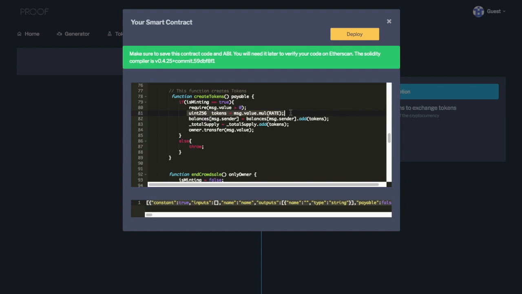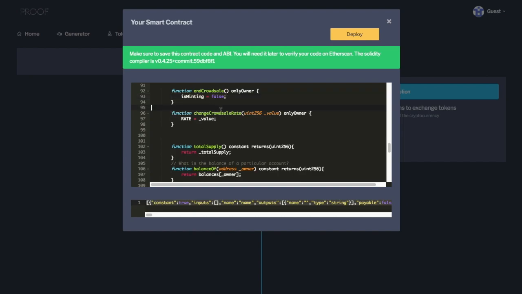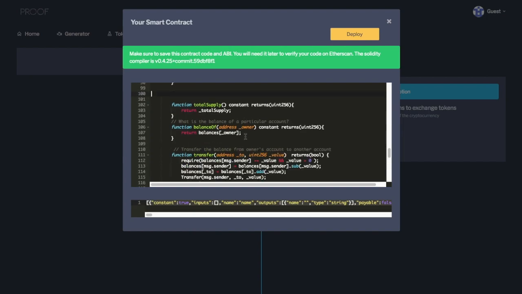So if you want to peg your crowd sale to a dollar or a euro, you can call the update rate function, which we will show in a moment, to change the rate as the crowd sale goes on. Then you can end the crowd sale, and this is usually when it will actually go on the exchange, and is minting is set to false. So once you end the crowd sale, it's completely done forever. There can never be any more tokens created. And as we mentioned, the change the crowd sale rate function.